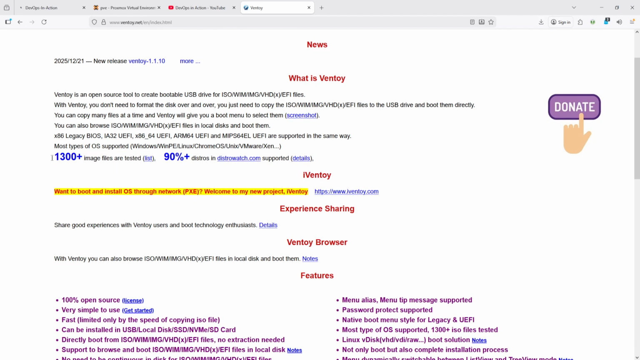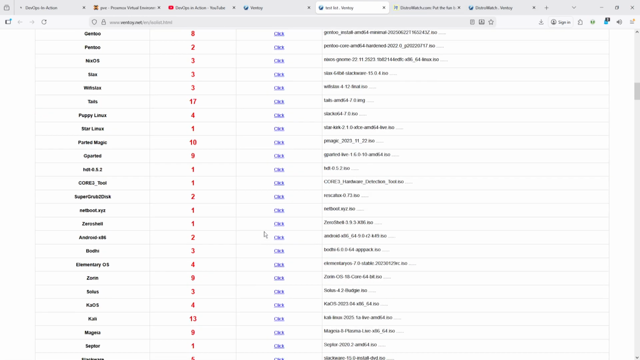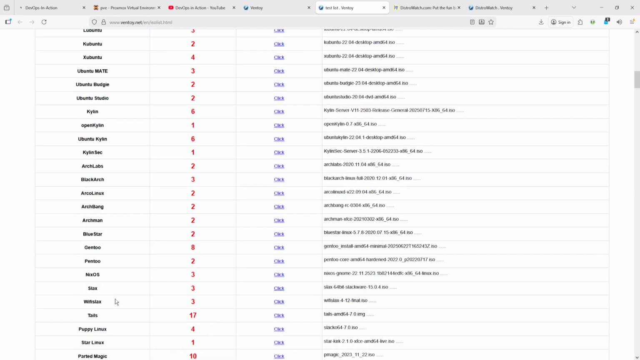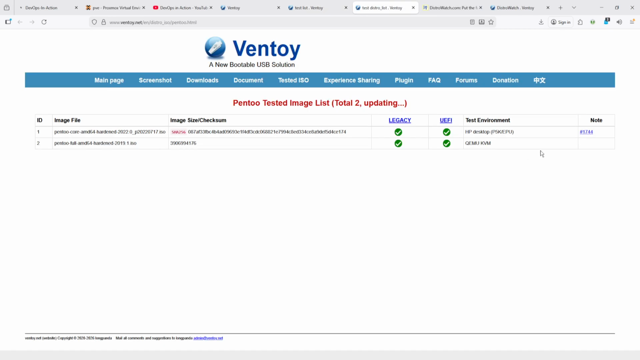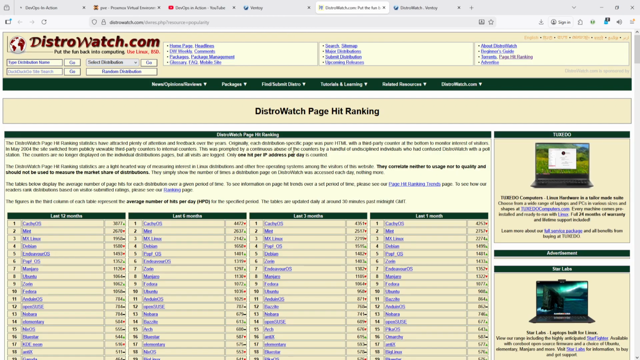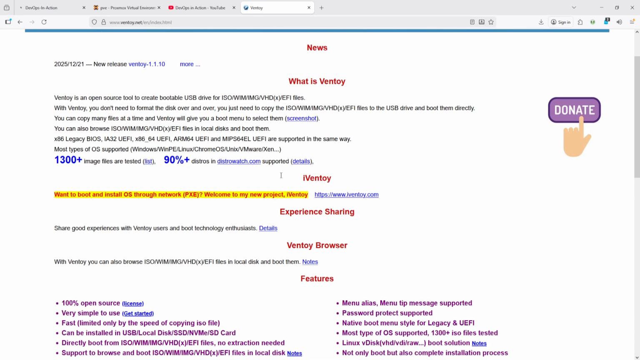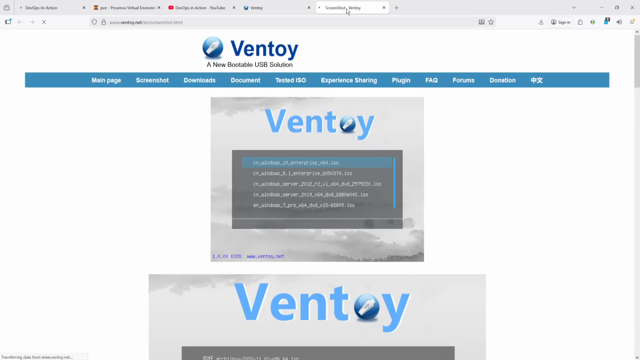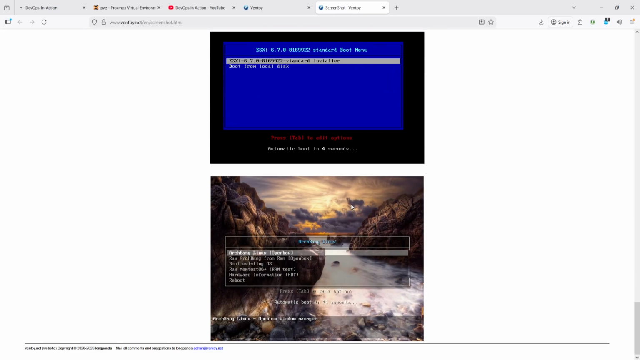Once you come here, you can see Ventoy supports 1300 plus images. You can see the list and 90 plus distros. So you can see DistroWatch and all the OS available here. Let's say Gen 2, and you can even download the ISO from here. Every option is available here, and you can see DistroWatch. With the help of this, you can even see screenshots, and a lot of guides are available on YouTube on how to make a Ventoy bootable. So use Ventoy and make your bootable like this.